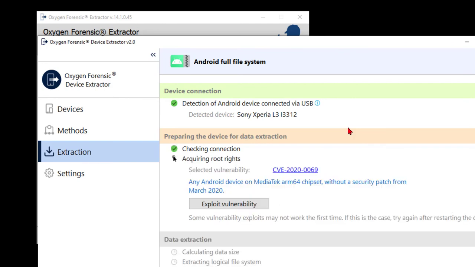So at this stage, the connection has been established with the device, and there are a couple of vulnerabilities actually that are available here. It just so happens the tool is going to pick the path of least resistance and take the first one: any Android device on an MTK ARM64 chip that hasn't been patched with the March 2020 patch or later. So that's the one that fits this device. That's fine. I'll go ahead and exploit the vulnerability using the button to start things.